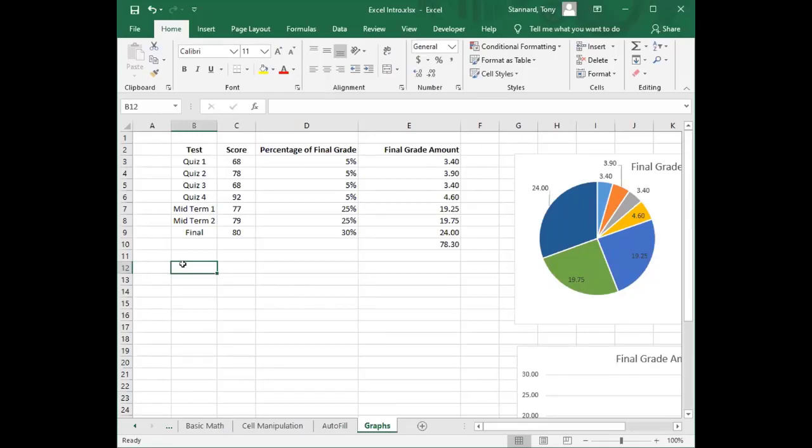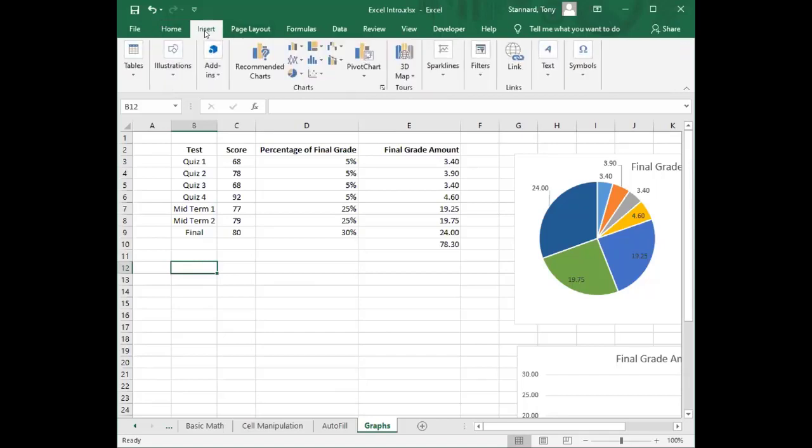The second one is to actually highlight the information and then create a graph based on that information. We're going to do that too, as the second graph. So the first graph we're going to create is going to be a blank graph. We want to click up on the insert menu at the top. We then want to choose pie charts for this.